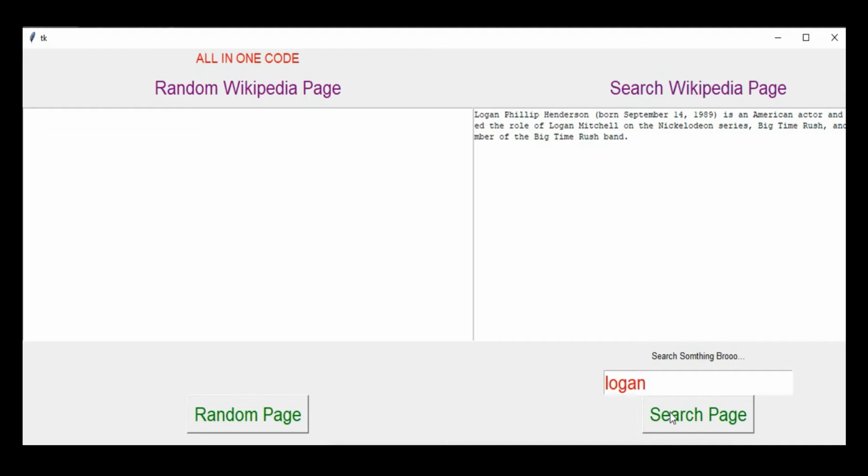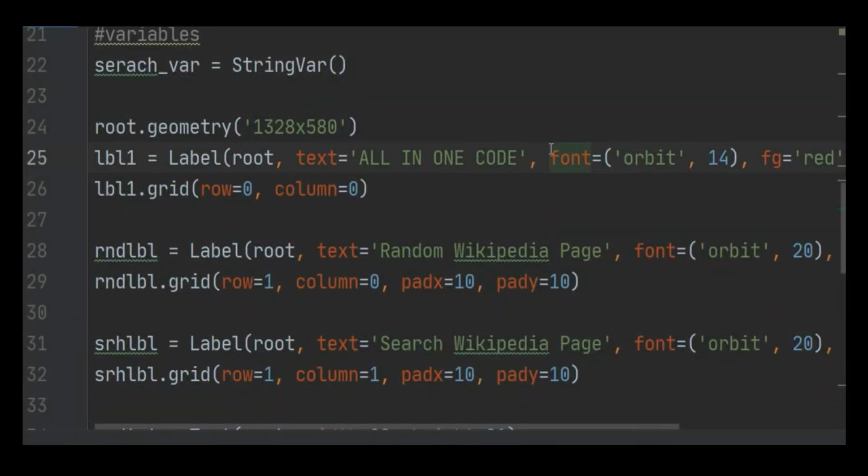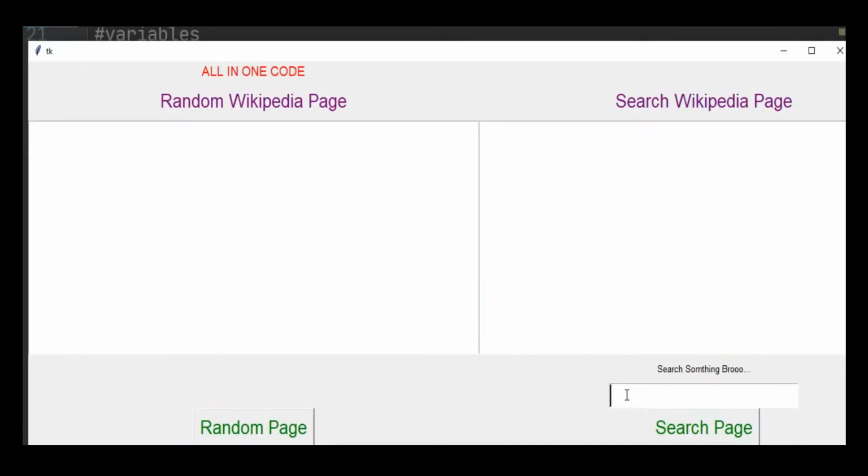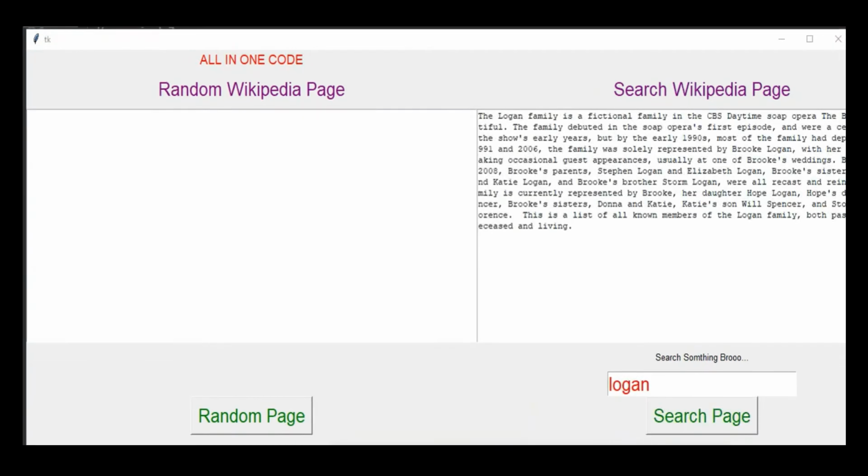He's an American actor in the role of Logan Michelle. Okay, I'm gonna close this and run it again. I'm gonna search for Logan again. You can see this time I got the Logan family, a fictional family in a CBS daytime show. So whenever I run this program, it gives me a different output for the particular Logan.